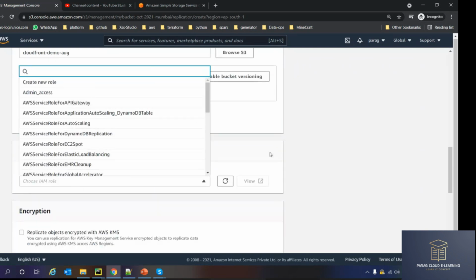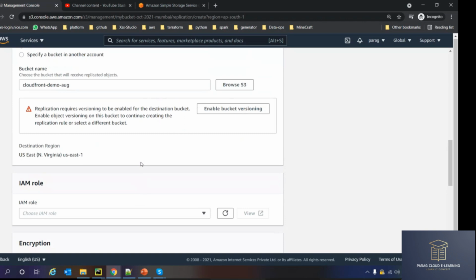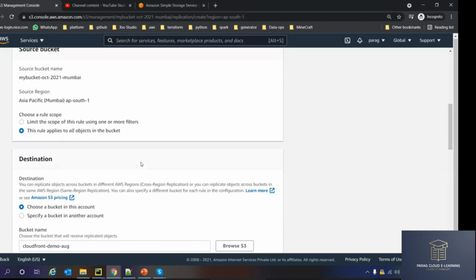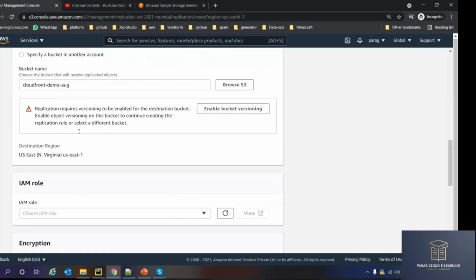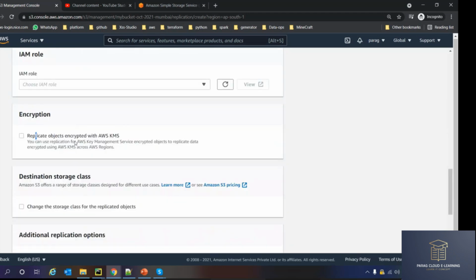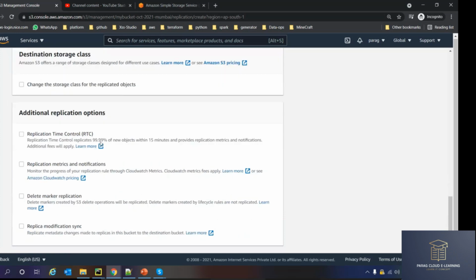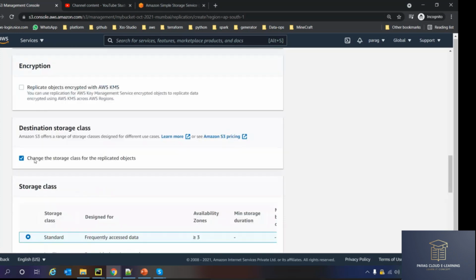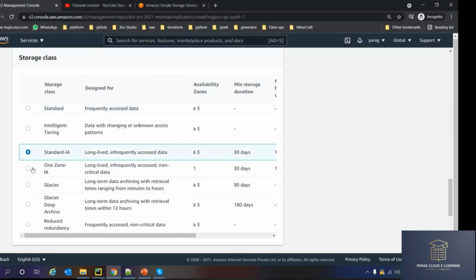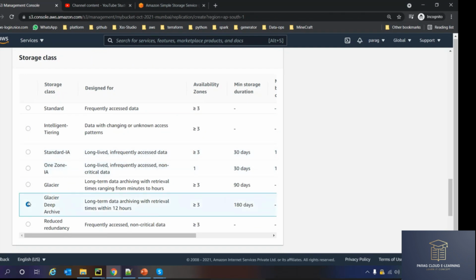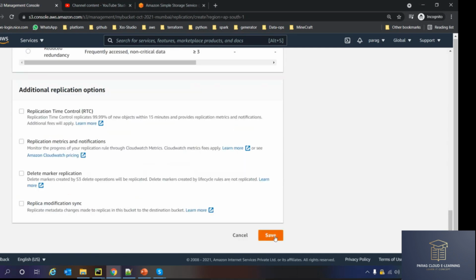I have to give some roles. Again, I need to give the source S3 bucket a role so that it can copy the content to another bucket. Encryption, we will learn about encryption and some other things. You can even select in which storage class the data should be stored in the destination bucket, and then you can create the rule.